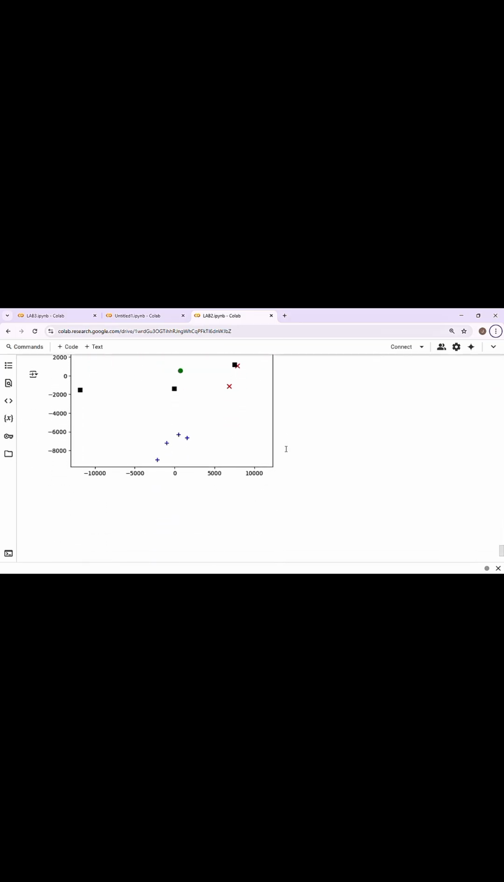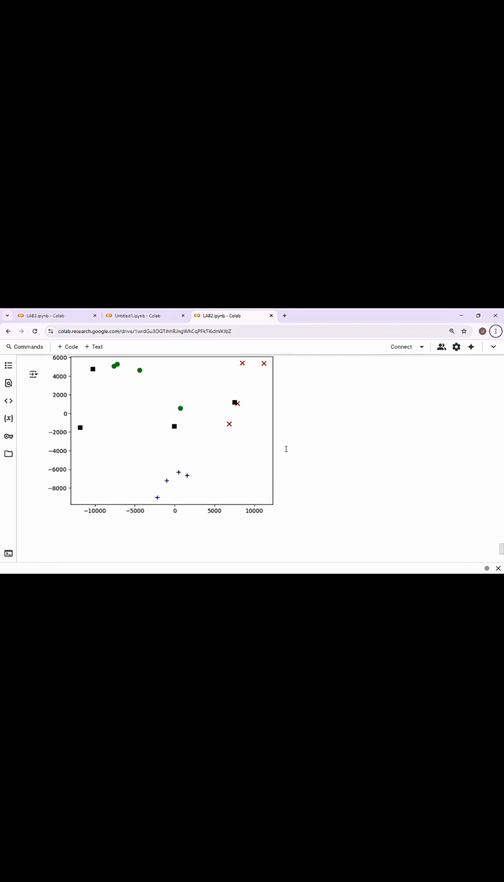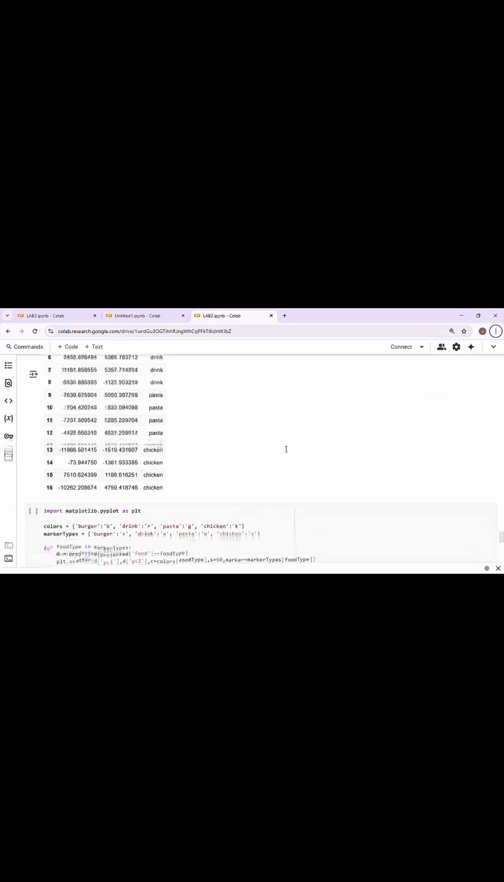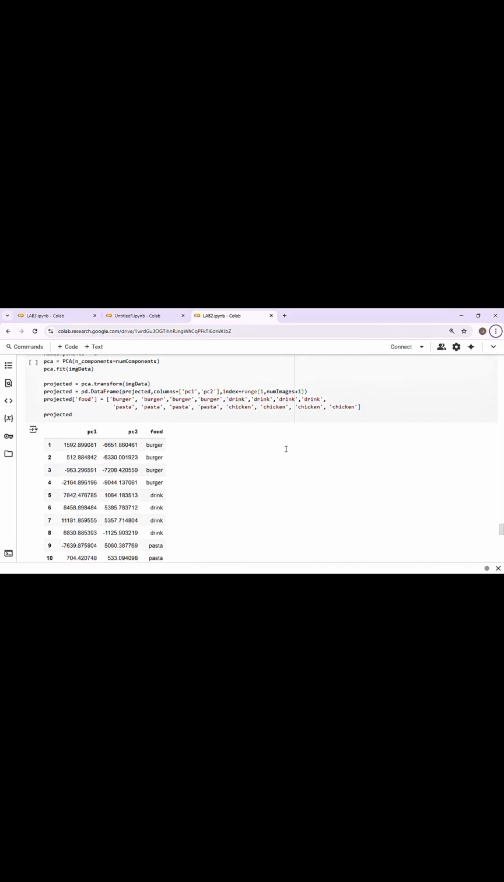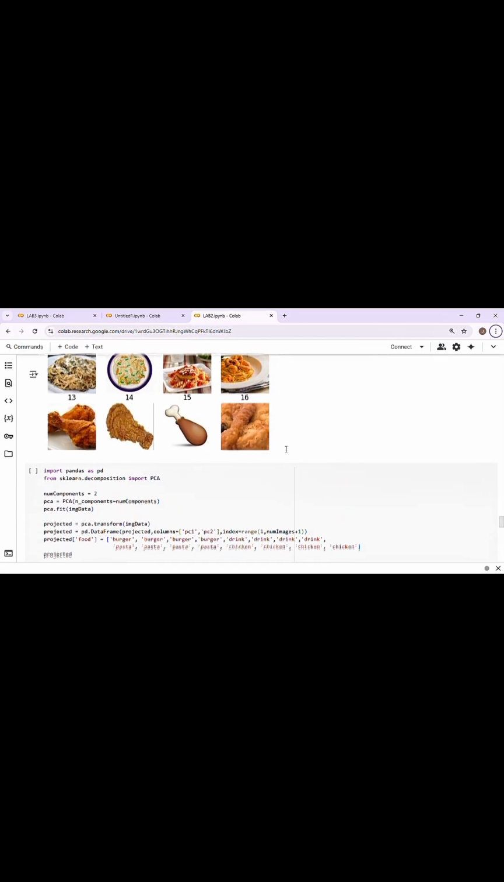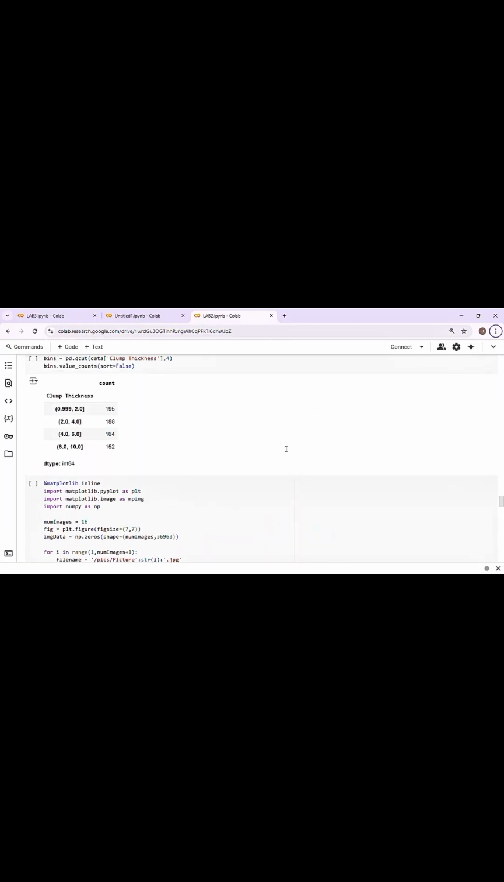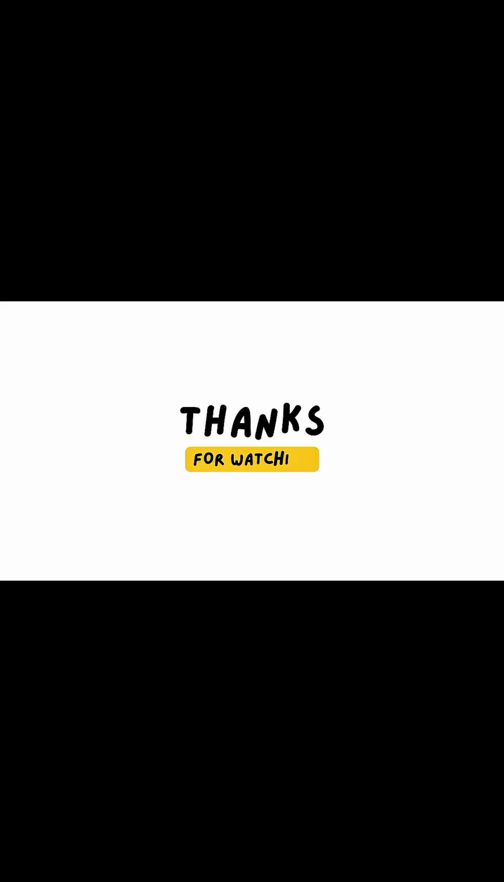This code creates a scatter plot of the projected data where each food type is represented by a different color and marker. It iterates through the food types, selects the corresponding data points, and plots them using plt.scatter().